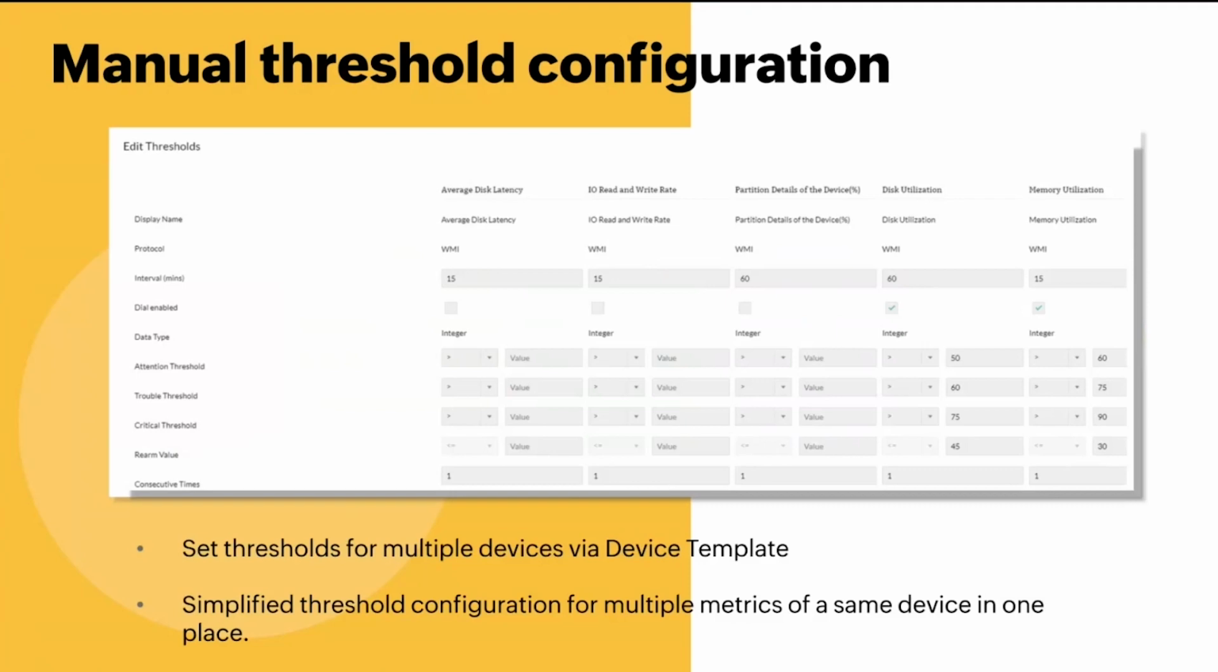So alarms are generated when a threshold or a specific condition you define is violated. Now, what exactly is a threshold? Thresholds are numerical values that you set for certain important monitors in your devices.